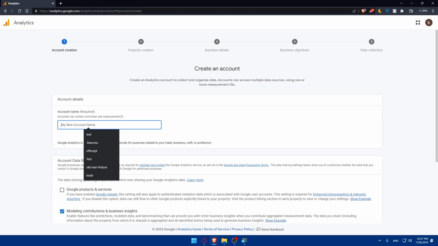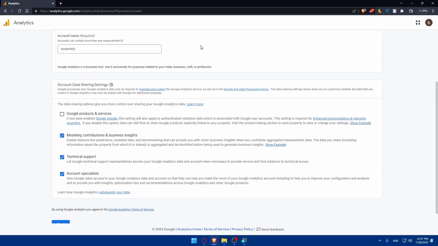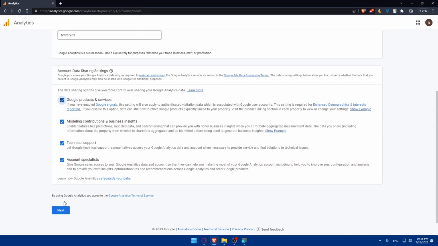So as you can see, my new account name, I'm just going to name it like sister, like that. And as you can see, all those three are checked. Don't uncheck them. And here, accounts, products, and services. If you have enabled Google signals, these settings will also apply to authenticated visitation data, which is associated with Google users. This setting is required to enhance demographics, interests, and reporting. If you disable this option, this data can still flow to other Google products explicitly linked to your property. Visit the product linking section in the other property to view or change the settings. Let's just check it here. So make sure to check the modeling, contribution, and business insights, technical support, and account specialists. So then click on next.